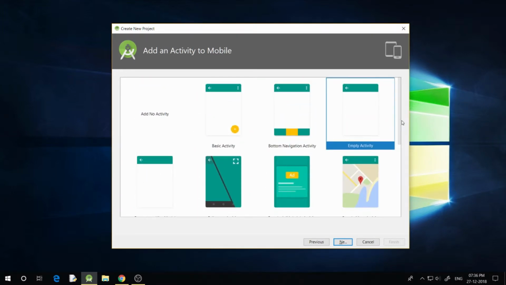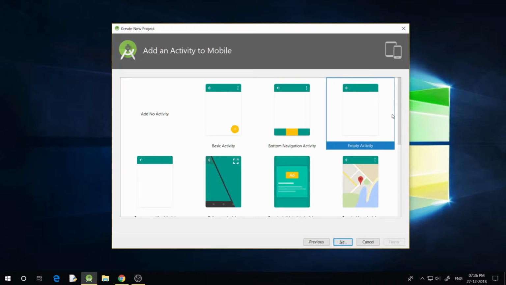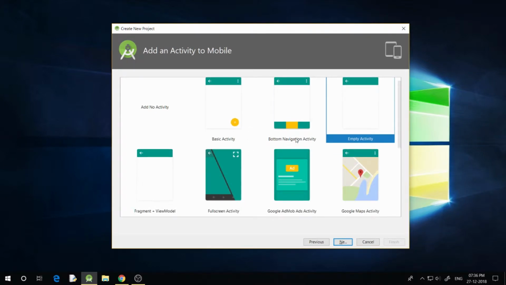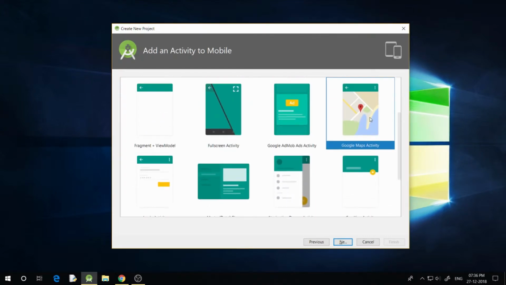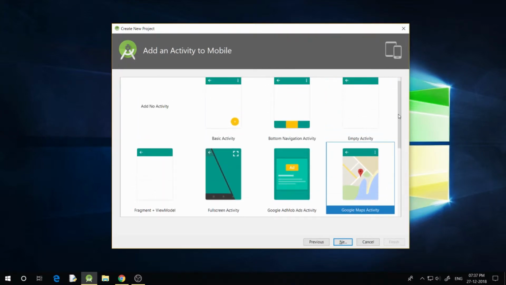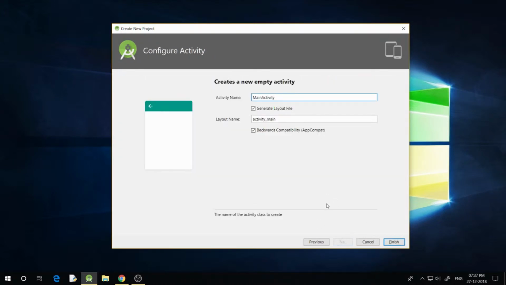Okay, then you have to select the activity which you want to add to your mobile phone. It starts from basic activity and goes to tabbed activity. This activity provides you different kinds of structure that you need. Like if you click on Google Map activity, the map will automatically come, and you just have to give your code there. But we are creating a simple starting basic app, so I am selecting empty activity, then press next.